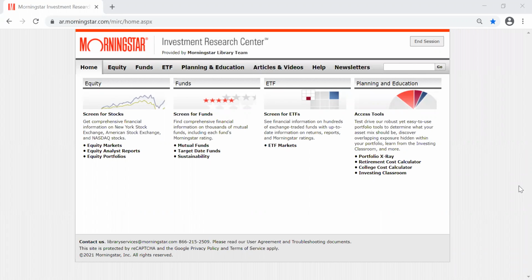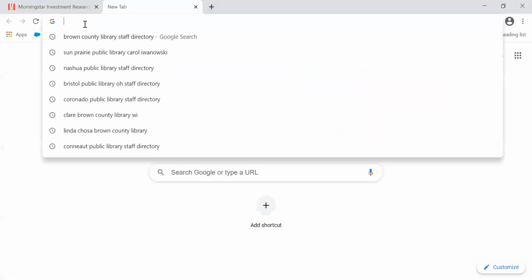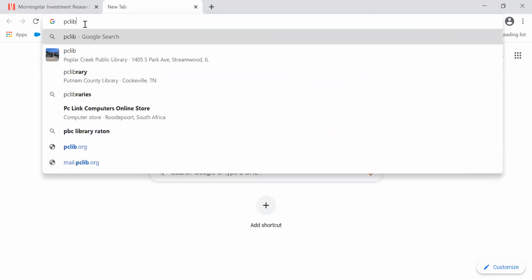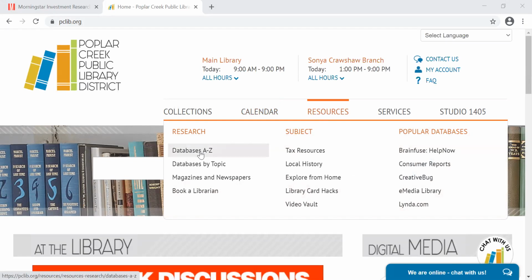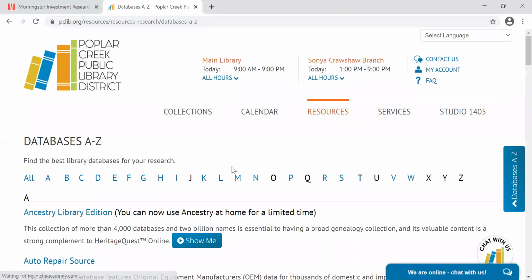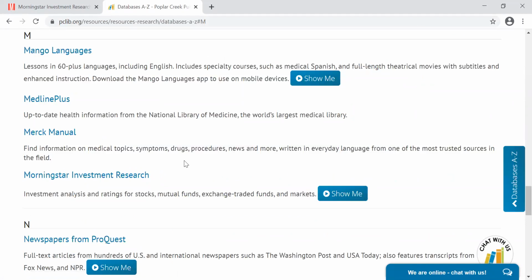Just wanted to add one more thing as well. For those of you that haven't had a chance to access Morningstar, the way to do it is if you go to our library's website, pclib.org, and look under resources, and when you're accessing from home, it'll ask you to input your library card number. And you go to databases A to Z. And if you scroll down, or you can just go to M. And this is a list of all the other resources that we have for you.